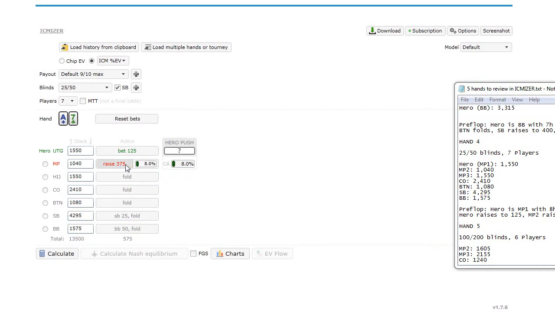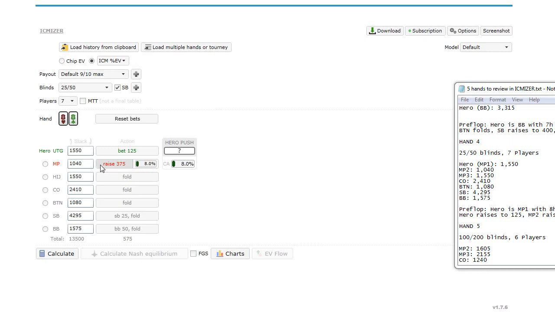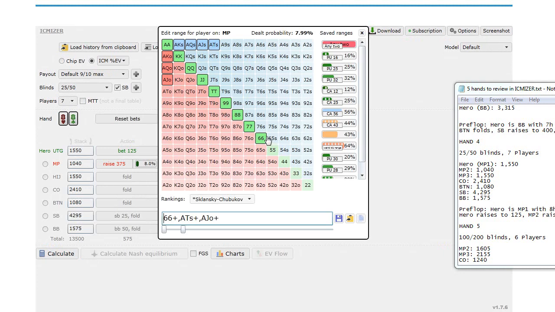So hero raises from under the gun, so it is obvious that we are rather tight, and we have 8s in this hand. The MP knows this, but he chooses to raise almost 1/3 of his stack. So how wide is he? Well, he probably doesn't have some junky hands like 6s. So he's probably very tight. So this may look reasonable.